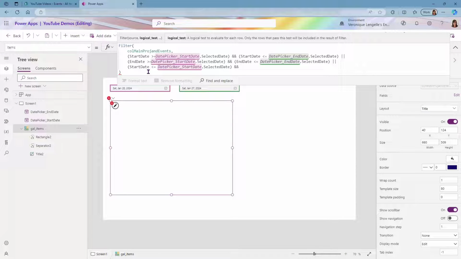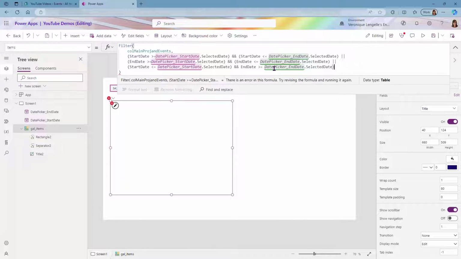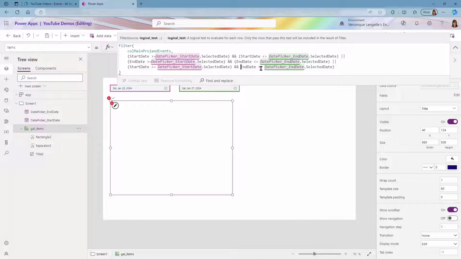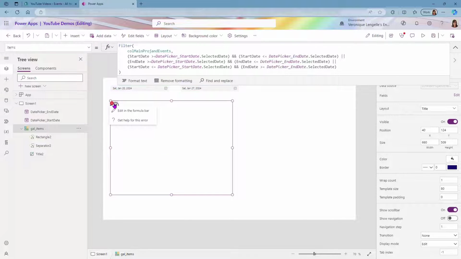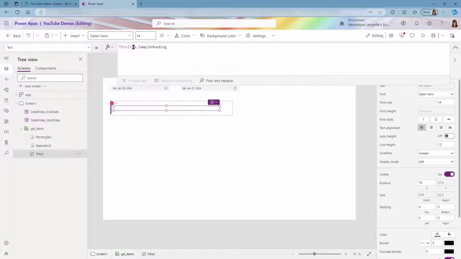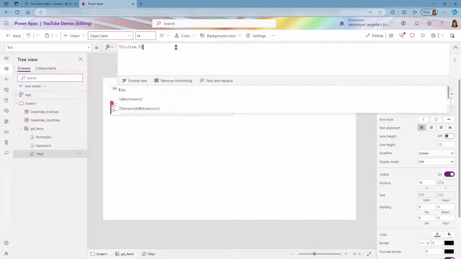And the same is happening for the end date. This time it's going to be less than the end, which is different from the one we have above in here. So less or equal than the end date. Need a parenthesis in here, forgot. Now let's fix the issue, which is just grabbing the title.